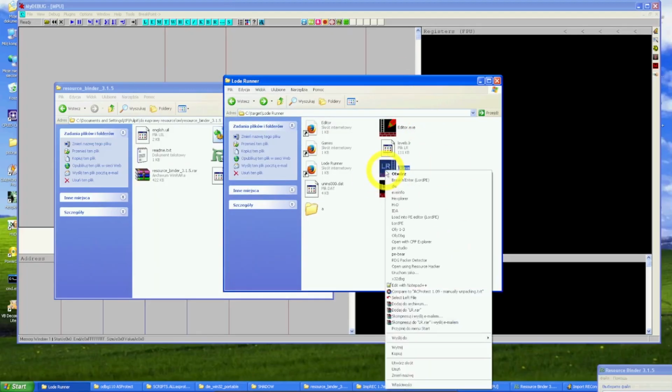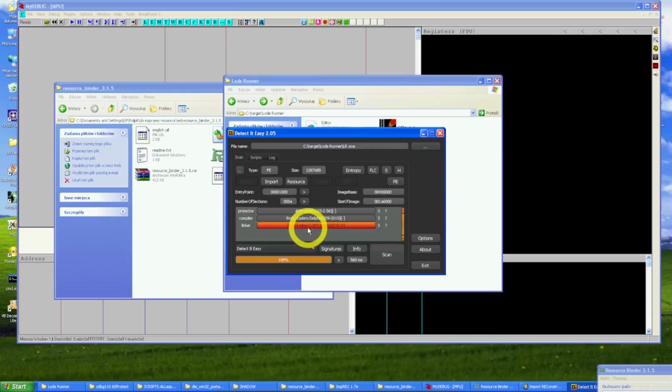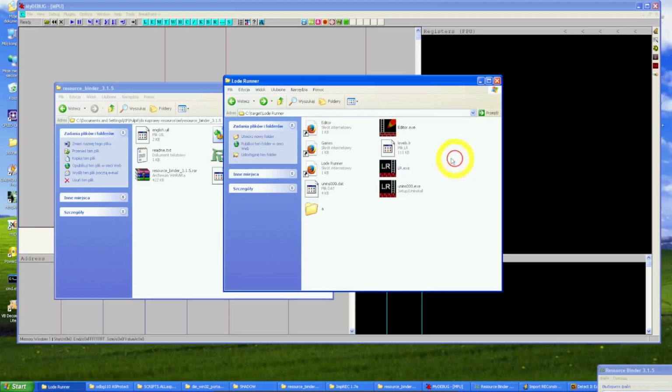So let's see what the protection exactly is here. We can see, like I said, ASProtect. And this game was written in Delphi, you can see. So let's load it into OllyDbg and let's start.